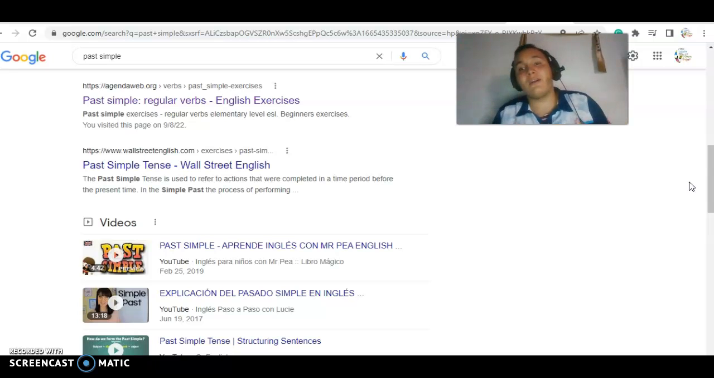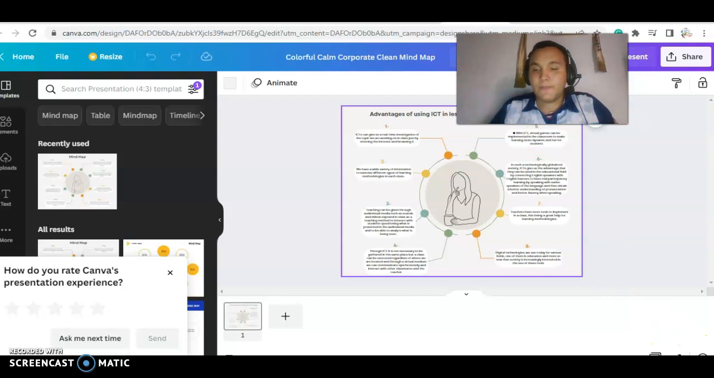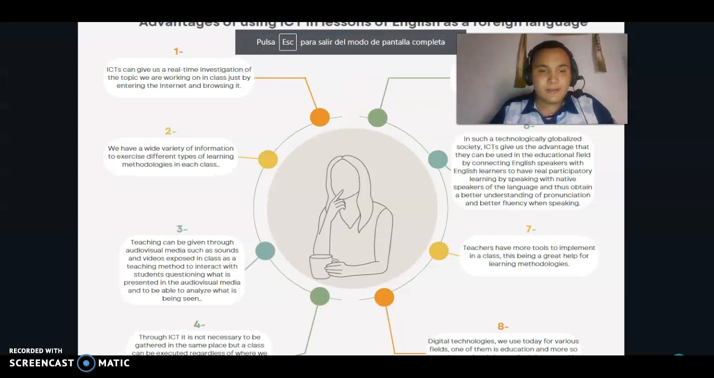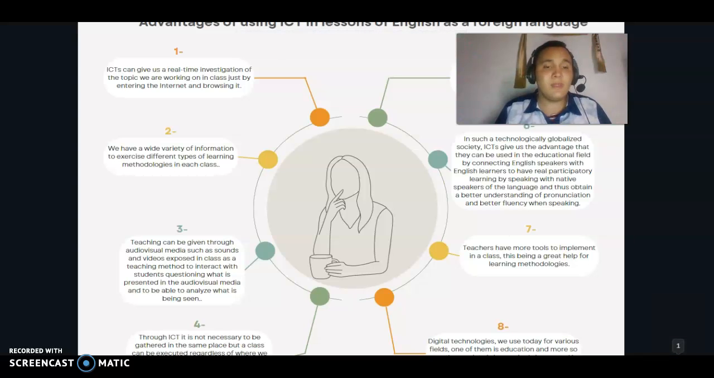Moreover, if you are studying languages, right? So the third point is: teaching can be given through audiovisual media such as sound and videos, using them in class as a teaching method to interact with students. The question is whether the audiovisual media can analyze what is being said. Well, they said the same.